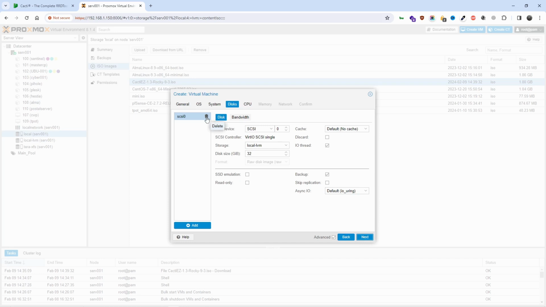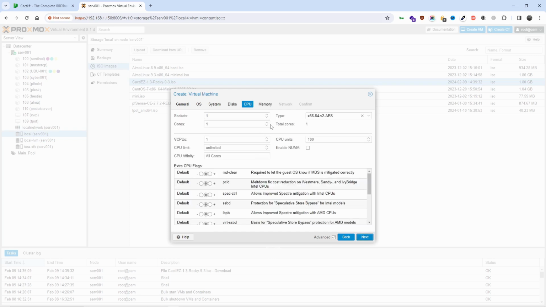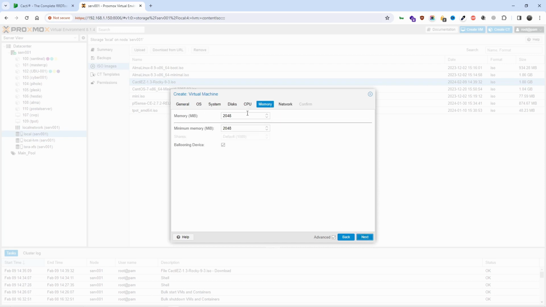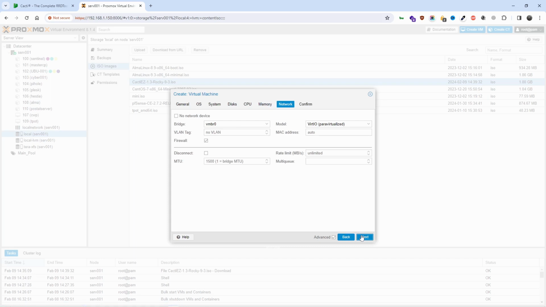SCSI. Local VM. No, I want a Tera. And then we want the format to be QEMU. VMware, we could do that as well, but we leave it as QEMU. I'm going to give 2 cores, and I'm going to give 4096. Network, I'm gonna leave it as it is, VBR1, even though I got multiple.